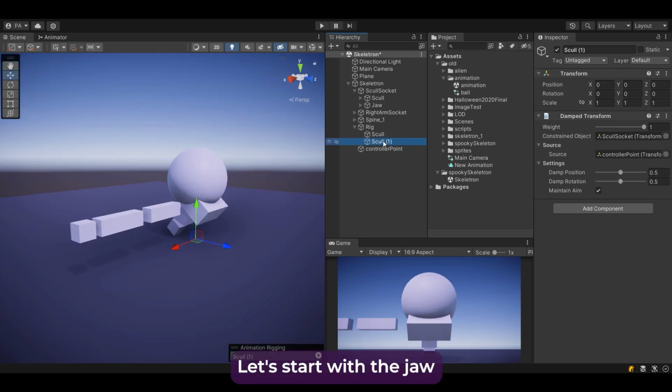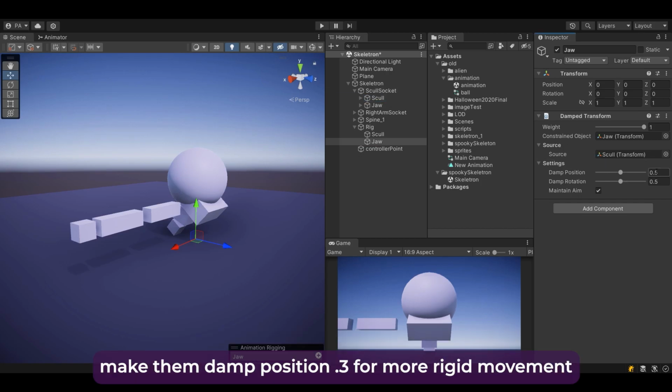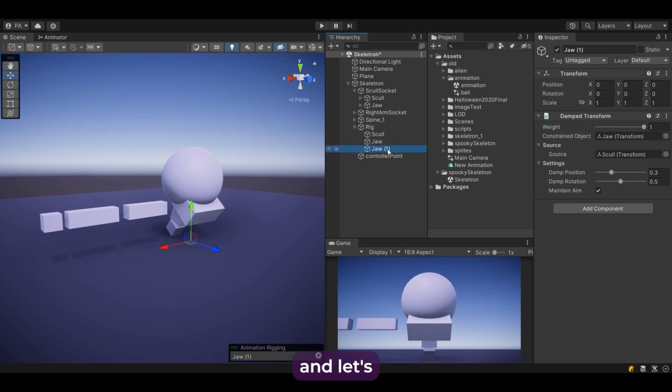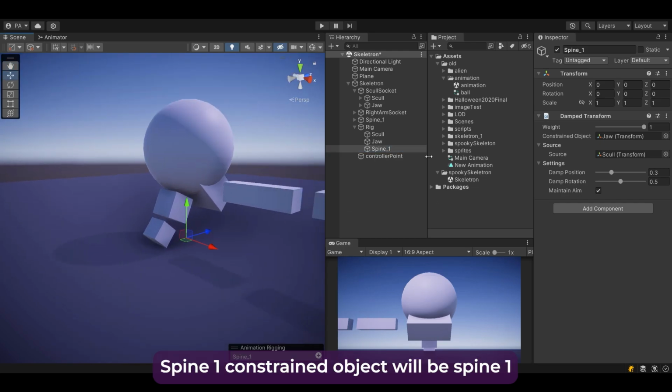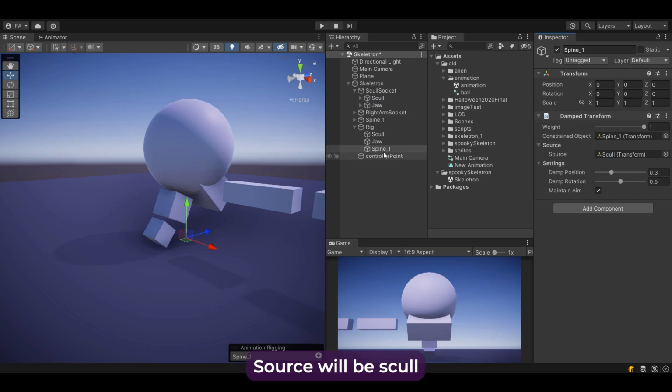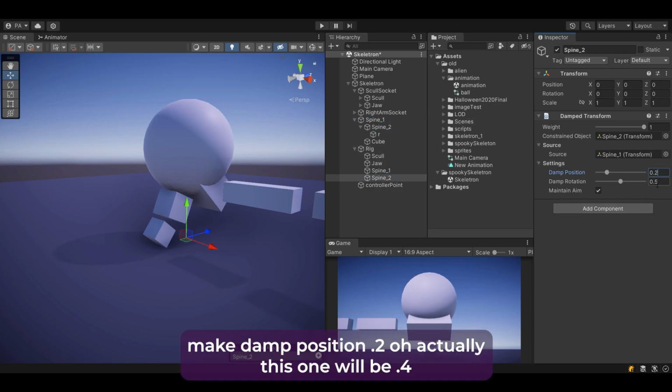Let's do that. Let's start with the jaw. This time the constraint object will be the jaw, and the source will be the skull, not the skull socket. Make the position 0.3 for more rigid movement, and let's make the same thing for our spine parts. So for spine one, the constraint object will be spine 1, and the source will be the skull. And for spine 2, the constraint object will be spine 2, and the source will be spine 1. Make it 0.2. Actually, this one will be 0.4.